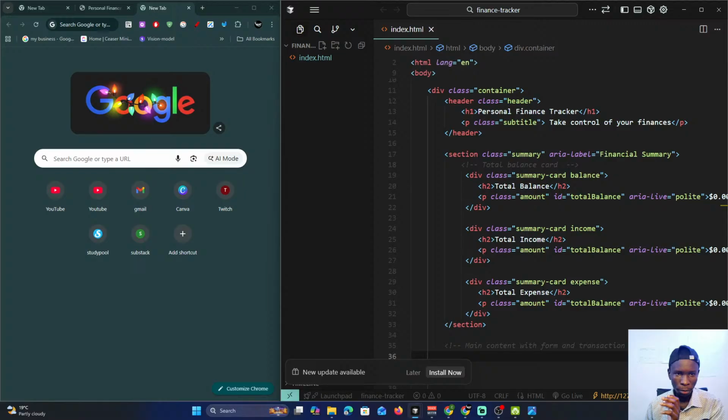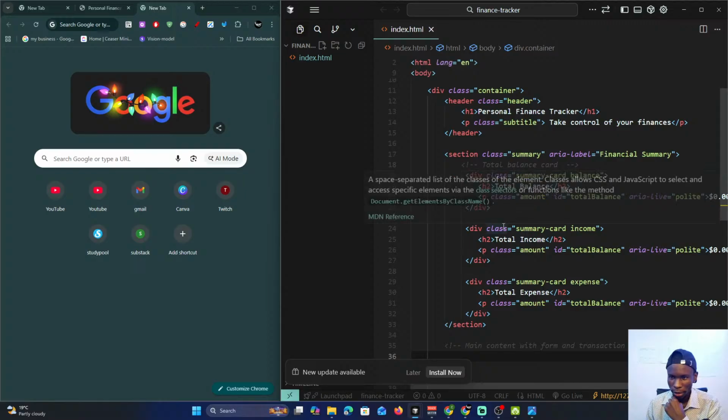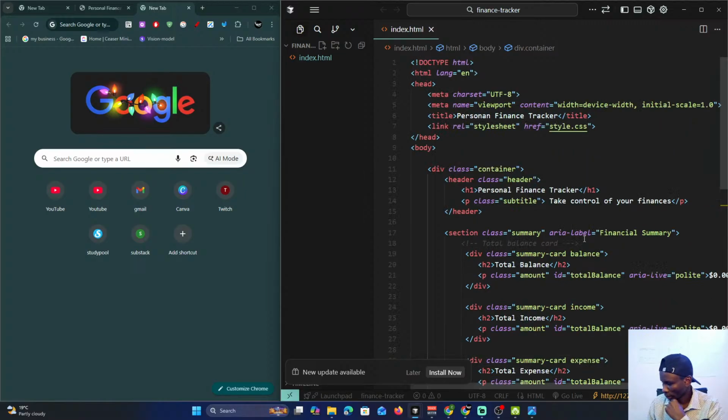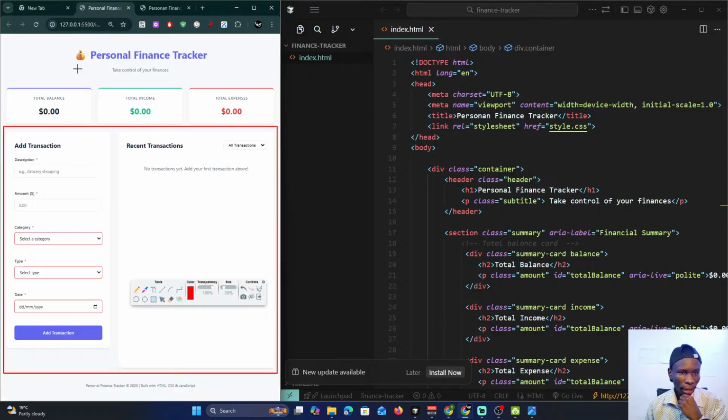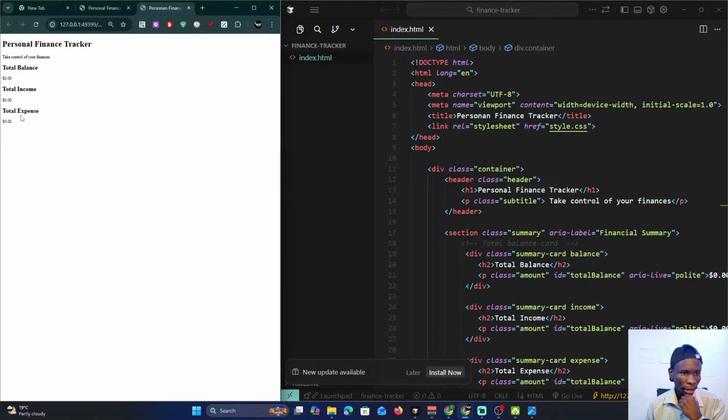What have we done up to this point? Have we built whatever is required of us? Yeah, so you can see we have the personal finance tracker. Take control of your finances, the total balance, total income, and the total expense. You can see we already have built this, and also this card section and the 3 cards: income, expense, and the balance.